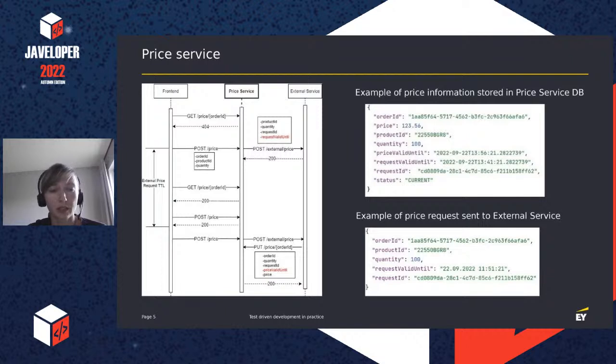So in the top right corner, you see an example of information stored in the price service. It can have multiple fields. For the case when we just send a request, we will have the status requested field, quantity, product ID, order ID, and also request valid until. The price valid until and price fields will be populated only with the response from the external service.